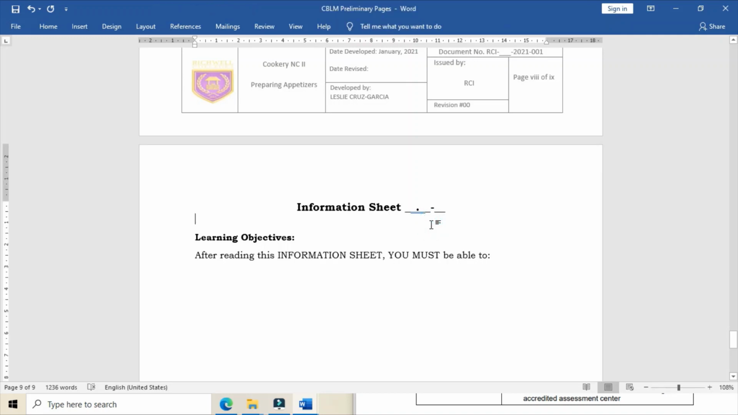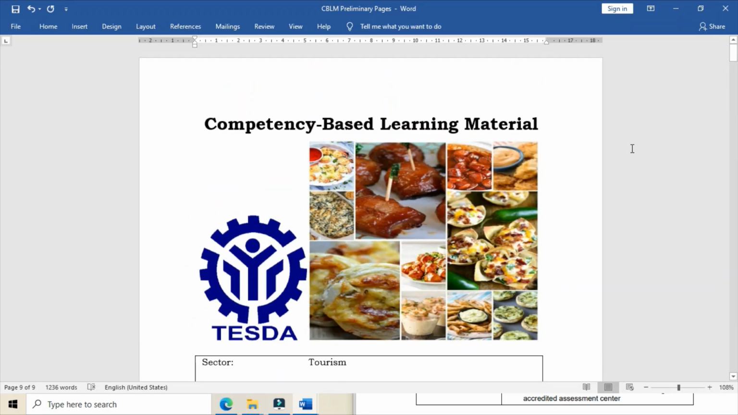This part counts as an example of instructional sheets, wherein there will be a separate video provided for the discussion of this matter. So I hope you learned something from watching this and get a good start in the preparation of competency-based learning materials.